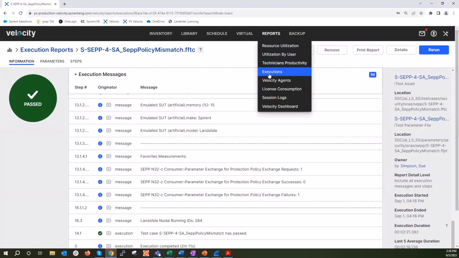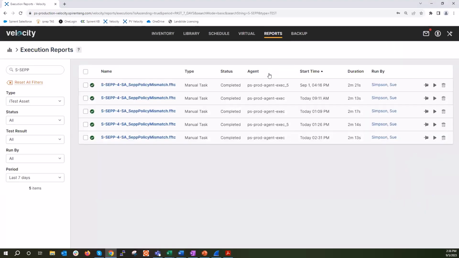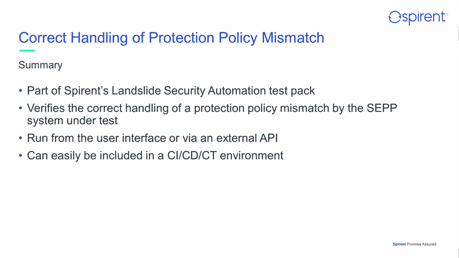If I go back to my report executions, I can see that the test that I started a few minutes ago has now completed successfully. So this demo showed how Spirent's SCAS security solution can be run using the Security Automation Test Pack. I ran this SEPP test manually from the GUI, but the test can also be run via an external API and therefore can easily be included into a CI/CD environment.